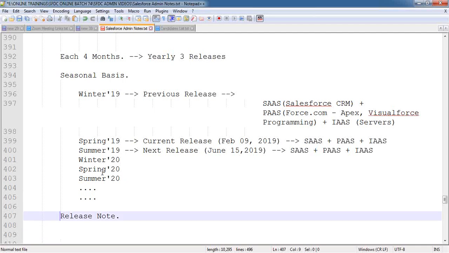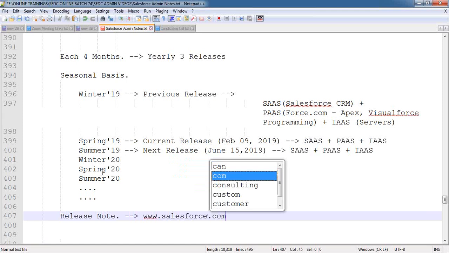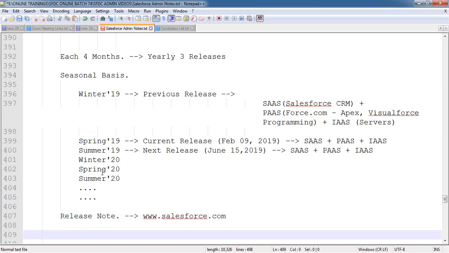This release note you can freely download from the website www.salesforce.com. It is available inside the salesforce.com website, so we can freely download it and go through it, in order to know what new features Salesforce is planning to introduce as part of each and every new release. So these are the 3 releases available from Salesforce in a financial year.